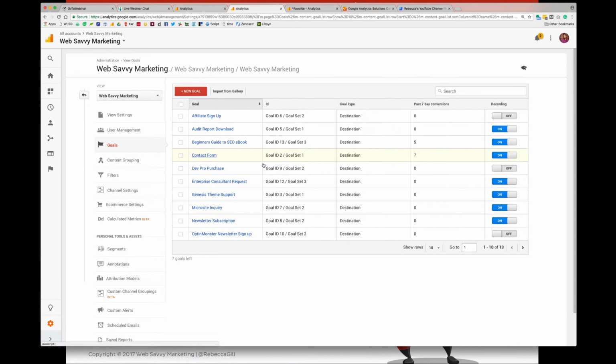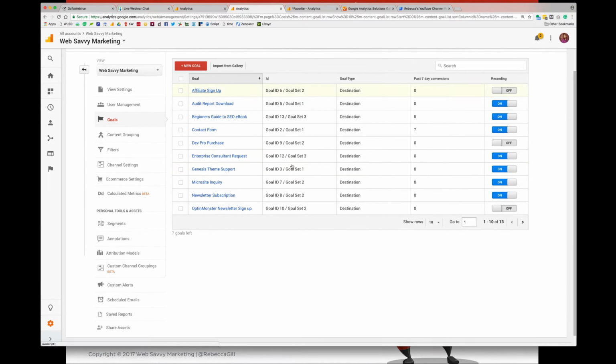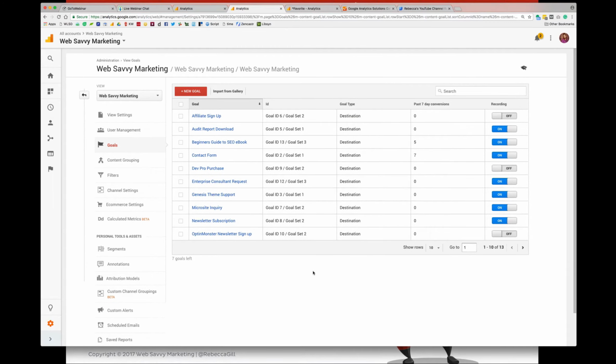Contact forms, I still have that. You notice that I have the Developer Pro Purchase. That's turned off because that's not been available for a while. So those are just some of the goals that I have. And then I also, let's see, I thought I had this up for us. So let me go into an actual goal.